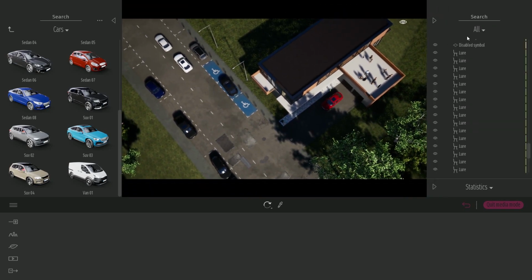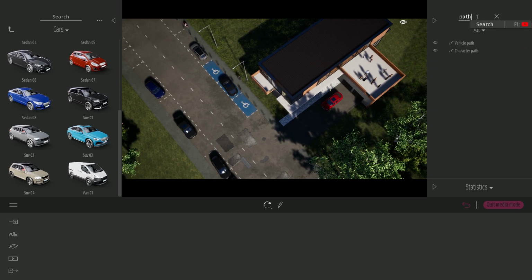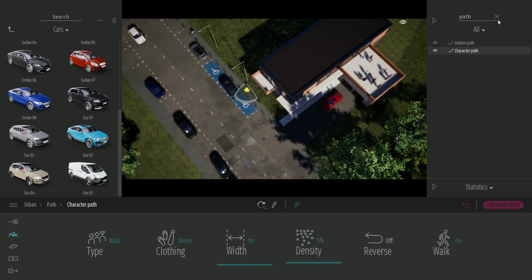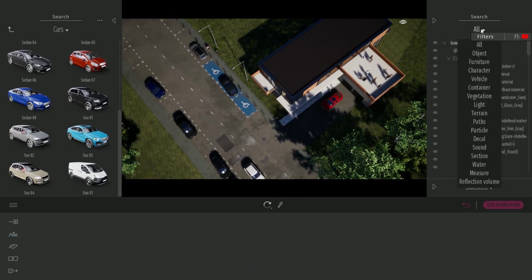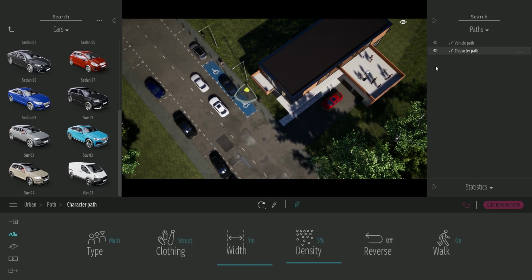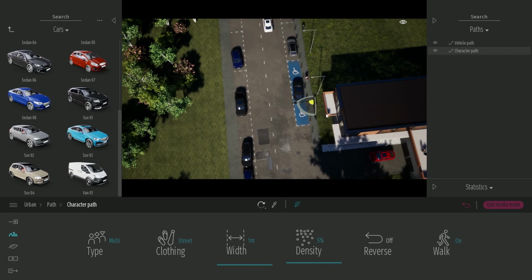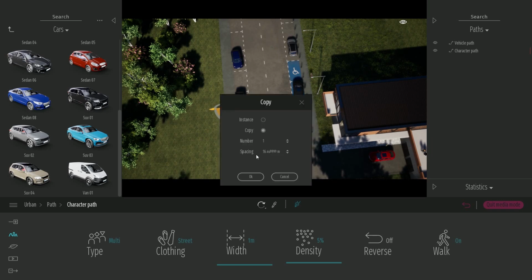So I just open my scene graph. I don't really want to scroll down to look for my path, so here we can either use the search option to type path and select my character path, or what I can also do is use our filters here. I click here, I will select path, and it will just show all the paths within my project. Now that my path is selected, I'm just going to press Shift and duplicate this path on the other side of my road.